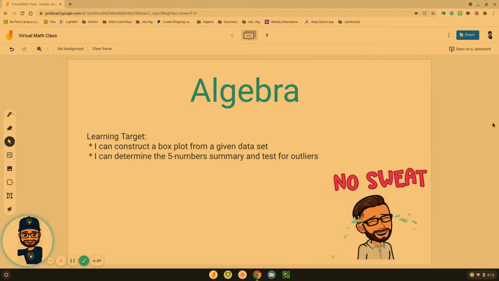Today, we are jumping into box plots, also known as box and whisker plots. But really the goal by the end of this video is, do you understand how to construct a box plot if you have a given data set? And can you determine the 5-number summary? We're going to look at outliers a little bit later, but that's in there just so you know it's coming.